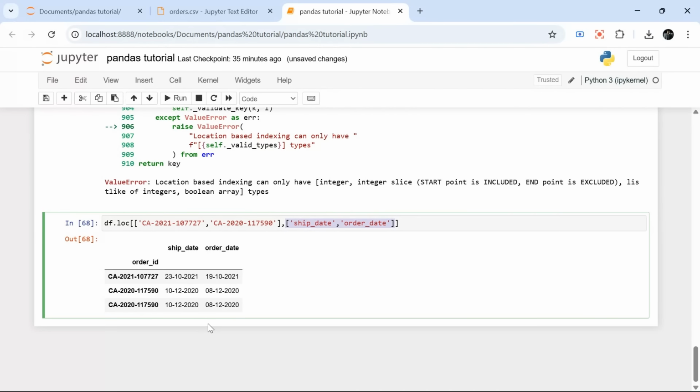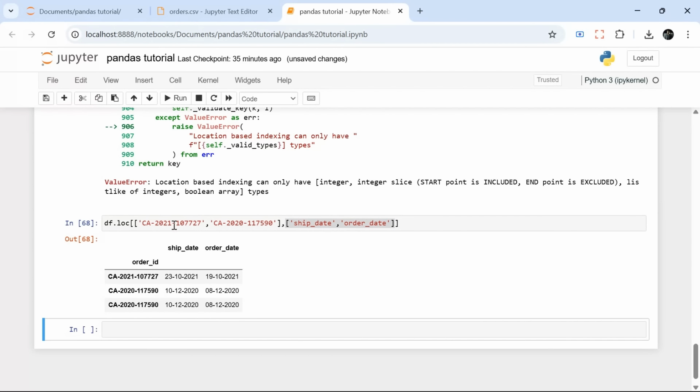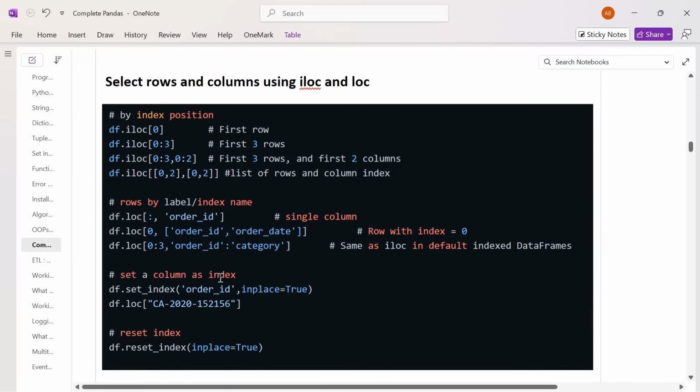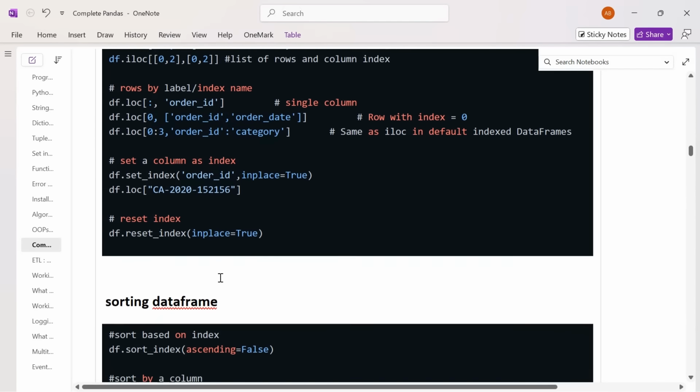Okay, so this was the main thing between loc and iloc. We will see more use cases of loc later, but for now, I hope this is clear. Okay, great. So this we have covered, right?